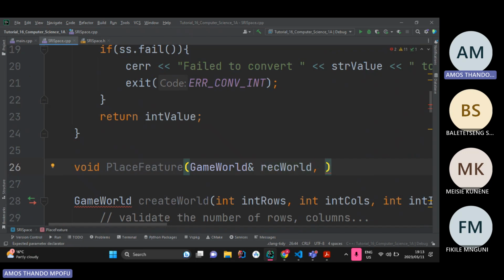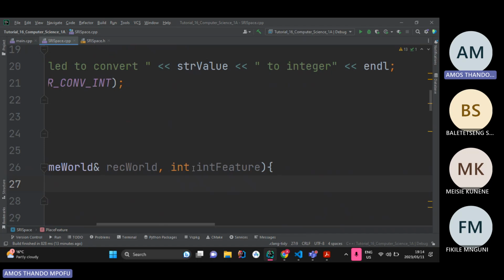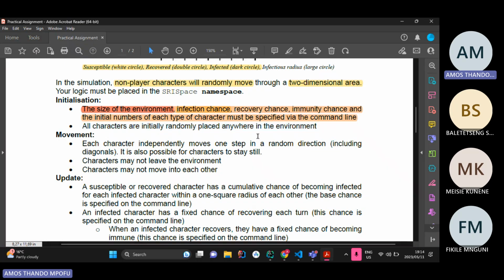And then it's going to take in, so we don't have a player, right? So we don't really care about positions and things like that. So this place feature function is going to be a bit different from the ones you've been shown in the past tutorials. After taking this, what else do I need to take in? So here I have everything: the rows, columns, and the array. And then I need to take in the feature. So it's going to be some integer, int feature, that's what I'm placing there. And the number of times that this feature will be placed. Because remember, we have the initial numbers of each type of character. So we have specific numbers.